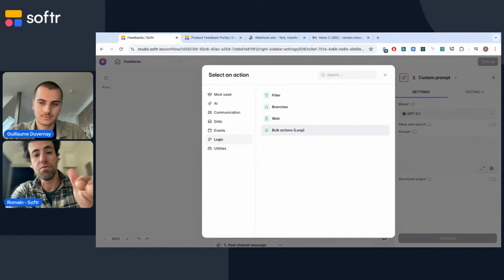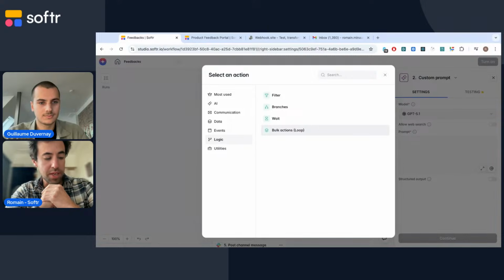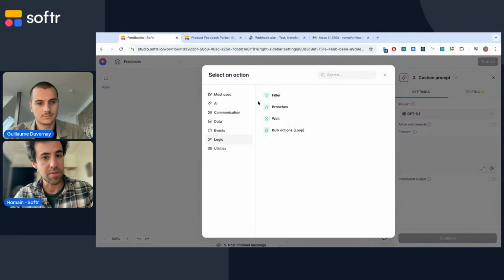One thing to be careful with looping is if you have big lists, in terms of performance and cost, the loop can create a lot of runs. So that's usually combined with filtering, or by having a filter when you fetch the items, so that you do not have too many elements.